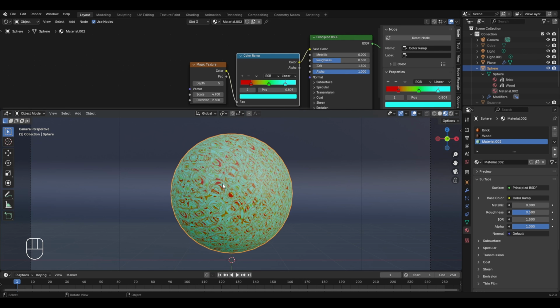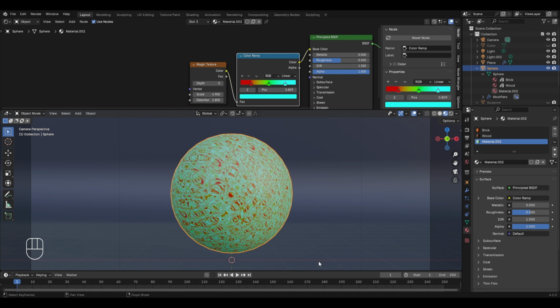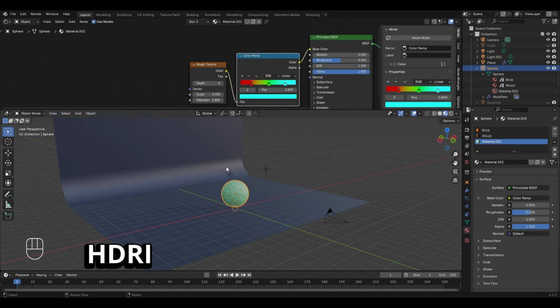Moving ahead, the next topic of this chapter is the environment texture. But before adding the environment texture node, let's first understand its meaning and its usage. So the environment texture node is used to light your scene with the help of an image file, also known as HDRI. And since it is not related to the object but rather to the 3D world or this 3D scene, instead of the object type, we have to use this node in the world shader type.